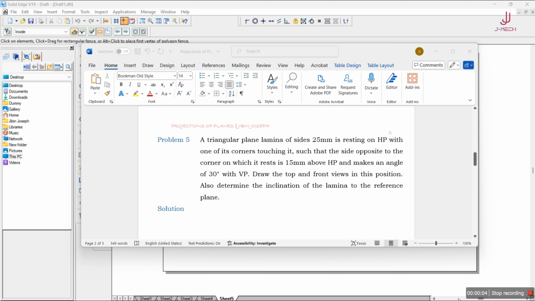Hi everyone. Today let's try to solve another problem on projections of planes. It is the fifth problem. We have the question like this.